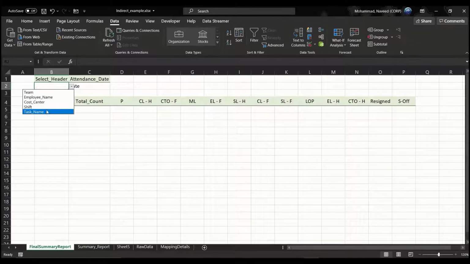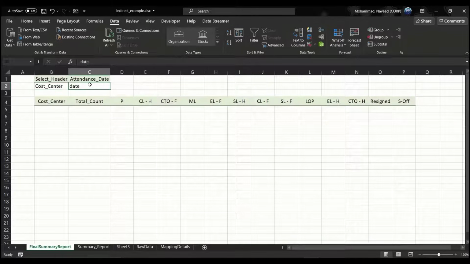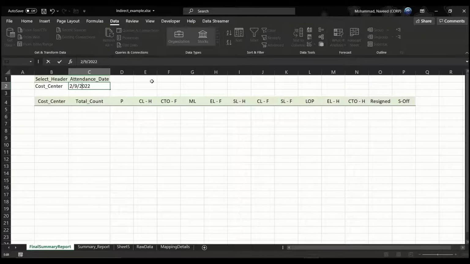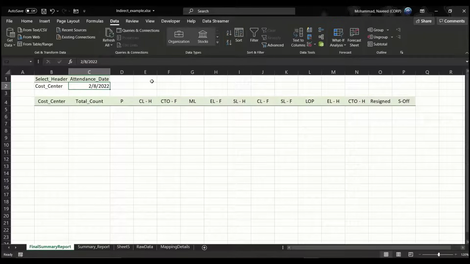If I want to see by task name, I can just select the task name, and whatever header I select, that header name will reflect here, right? So we have added the drop down with the respective header names. Next, we have to get the attendance date here, right? So let's enter the 8th Feb, and we will pass the date here. Then next we'll select this header name from this drop down. And whenever I select this header, I have to get the predefined unique list from the mapping details, not from the raw data set, right?